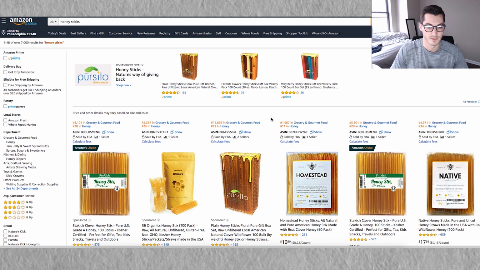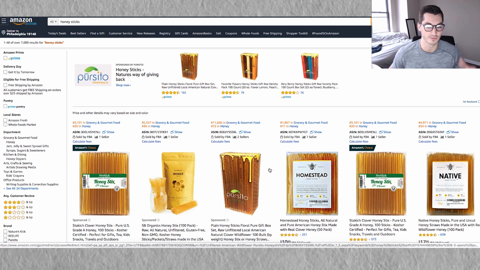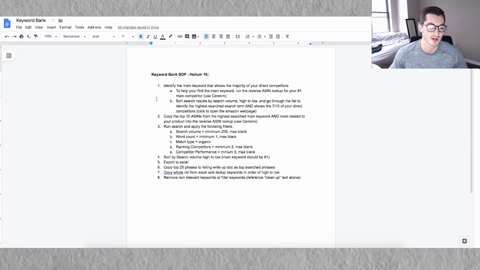So what I'm saying is it's not always going to be so cut and dry, and having an eye check here, actually going to the Amazon search results, seeing what products are showing up and confirming that they are your direct competitors, just gives you a better sense of exactly what your main keyword is. And that is essentially what we're trying to identify here in step number 1: our main keyword that shows the majority of our competitors.